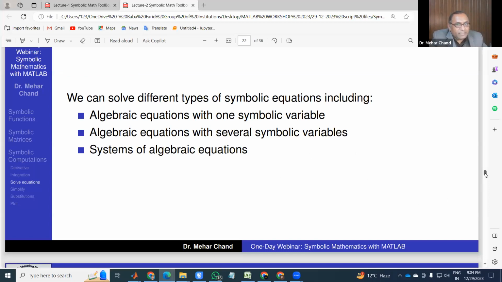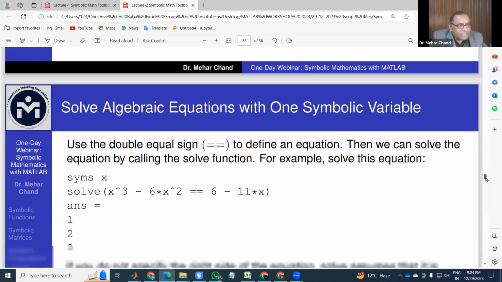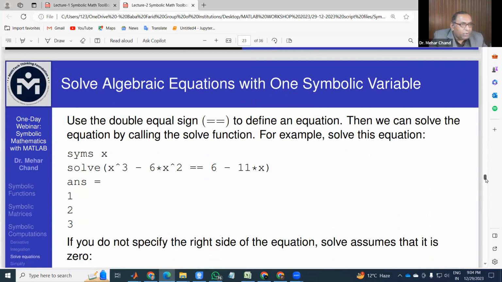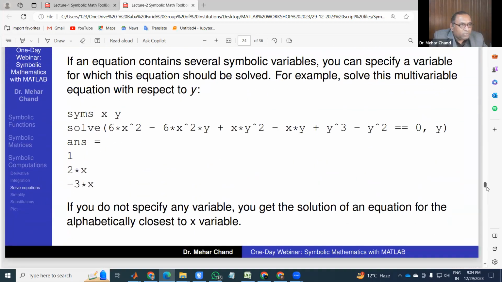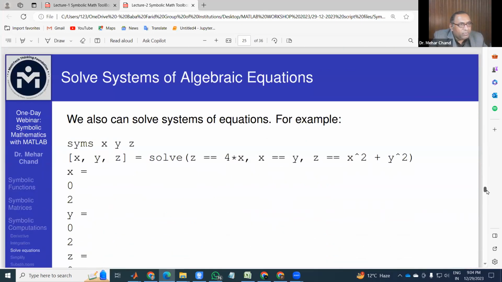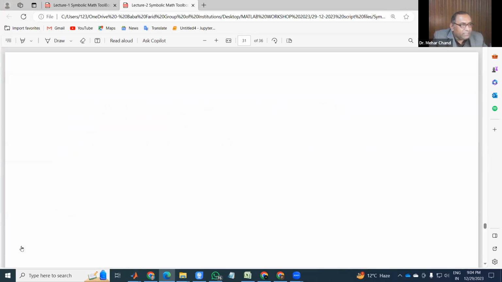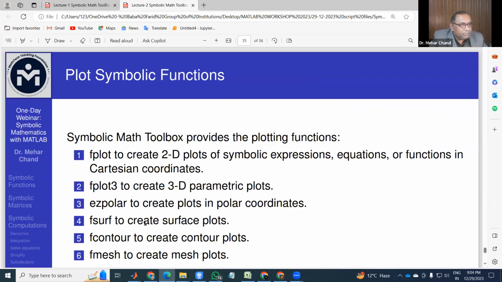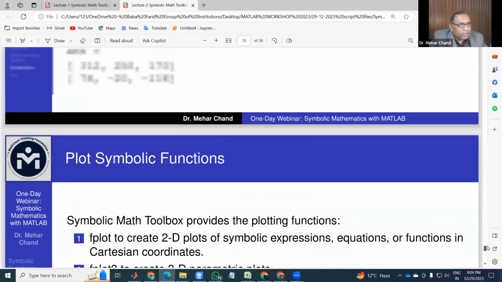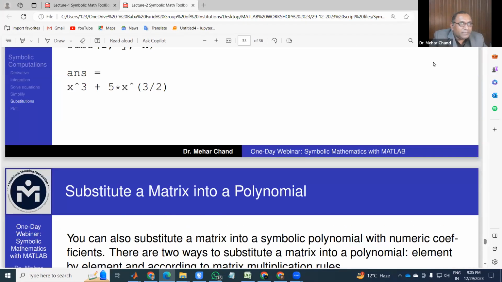Many examples are introduced on the slides. You must go through all of these, and tomorrow we will cover some part of these slides also. Here the simplify function is there, the substitution function is there, plottings are also there. All these will help you in many ways.